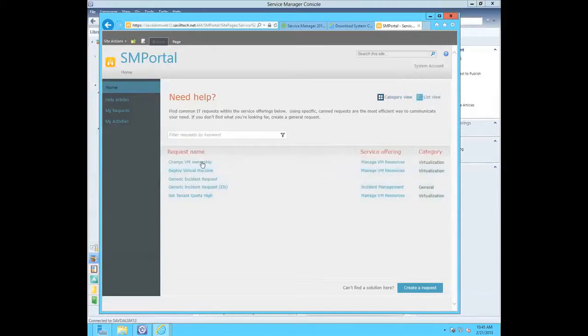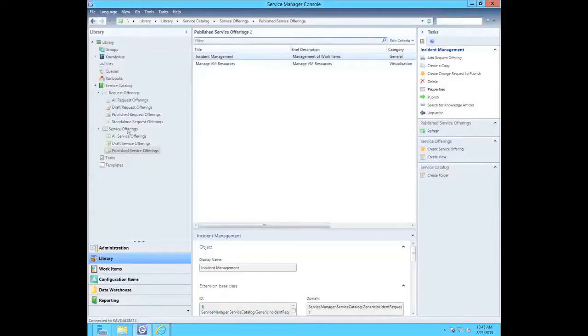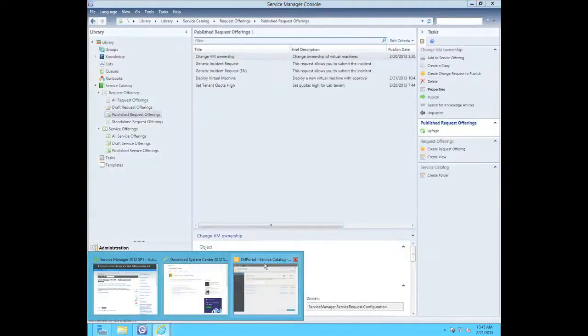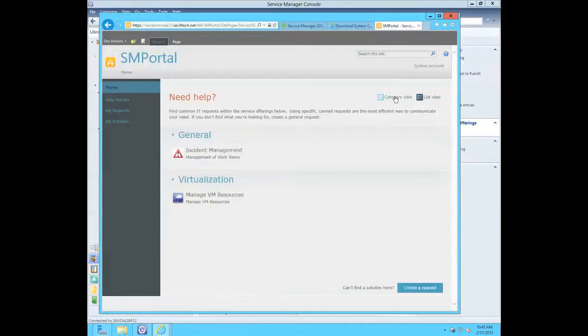So notice in the list view, I would have seen it. This is where I would have seen deploy VM if I hadn't created the service offering. So that's just the request offerings. That's everything you see here under publish request offerings. But I want it to show in that category view. So that's where I require the service offering.